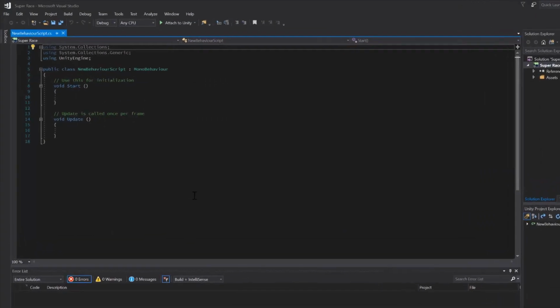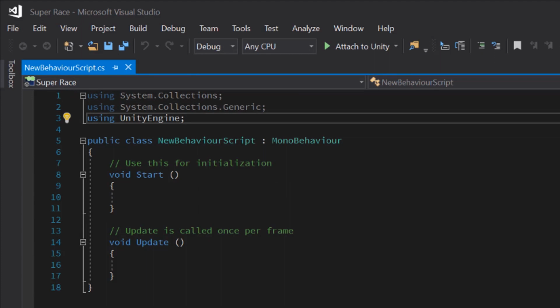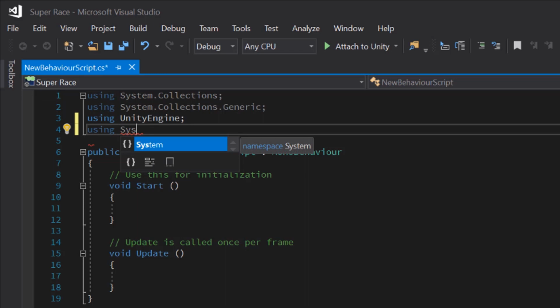So here's our new script, and I just want to test a handful of using statements here to make sure everything is hooked up right before we go any further. So at the top here, I'm just going to type using, and the first one I'll look for is system. So I'm just going to start typing and let IntelliSense do its thing, because if IntelliSense is working, then I know that I've got everything set up right.